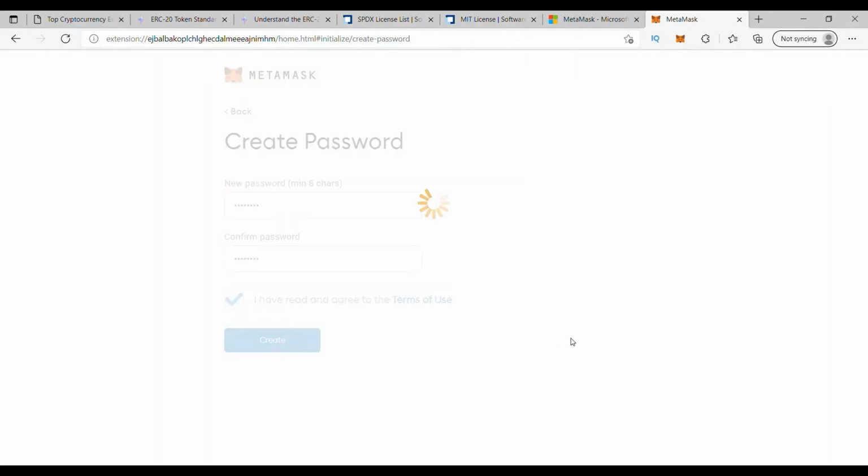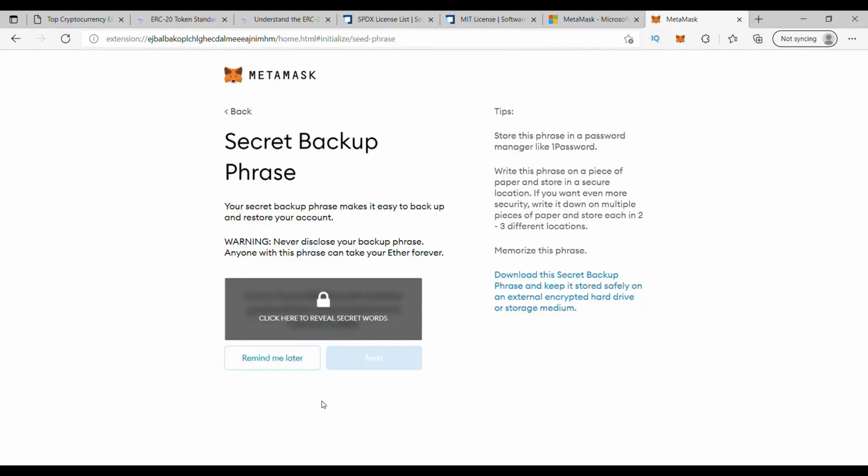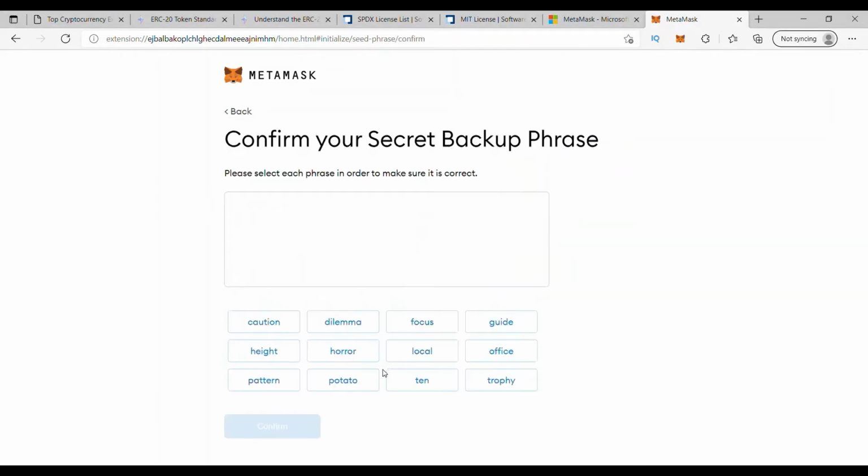Just click on next. Once you have a password, it will give you a secret phrase, which is very important. You need to keep this phrase with yourself, because in case you forget the password or something, you can use it to unlock. So click here, and it gives you the phrase. Keep it somewhere safe where nobody can see it. Now click on next. It will ask you to select that phrase in the same order, so let me show you one by one.